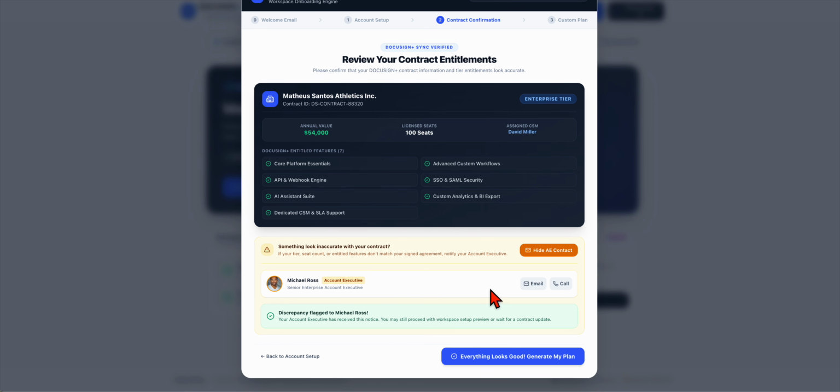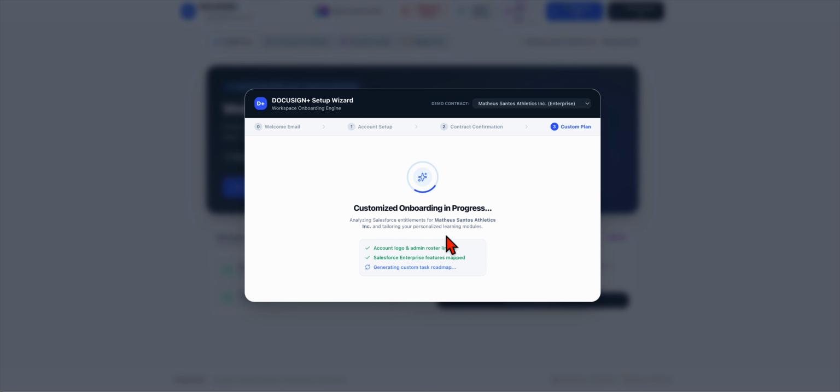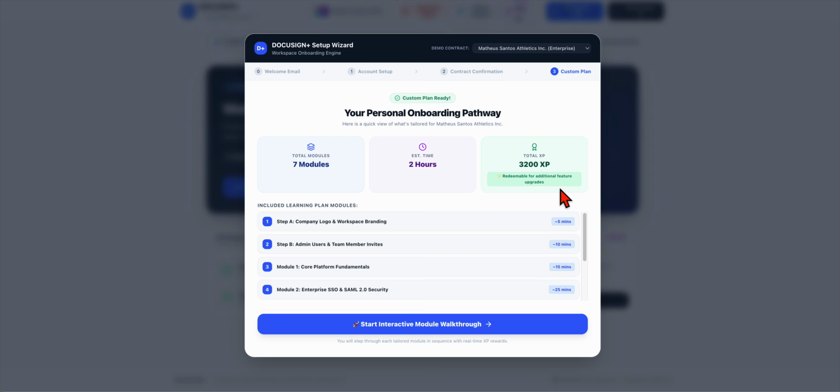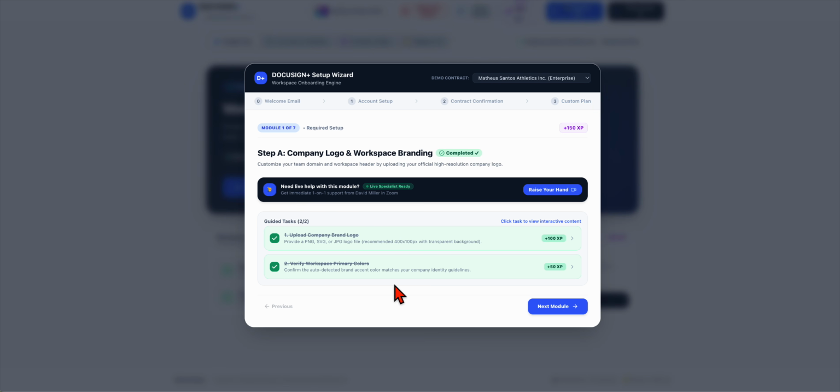And then, if everything did look good, you could generate the onboarding plan for that specific tier. Every plan is different for every tier, and the whole point is to personalize it. So here, you, Matu, as Mateus Santos Athletics Inc., this is what you'd see. We have 7 modules to do. It's going to take approximately 2 hours total, and you'll get 3,200 points that you can redeem for additional feature upgrades. So here we'll click Start.